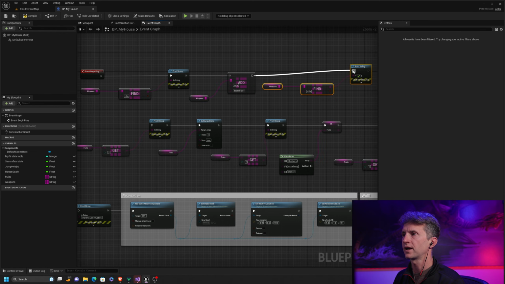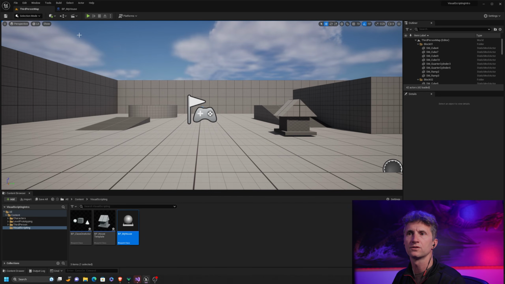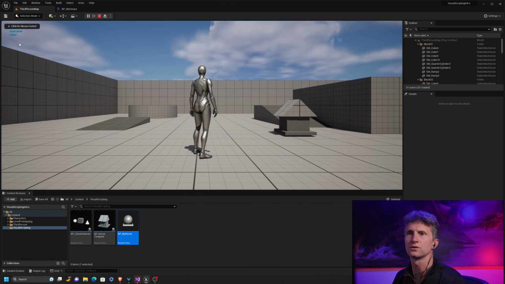I can just drag out, but I need to make sure that I choose the right name or the right address, which in this case is knife. And what's going to happen is when we compile and save this, and we press play, you'll notice that it prints sniper and then Deathblade.